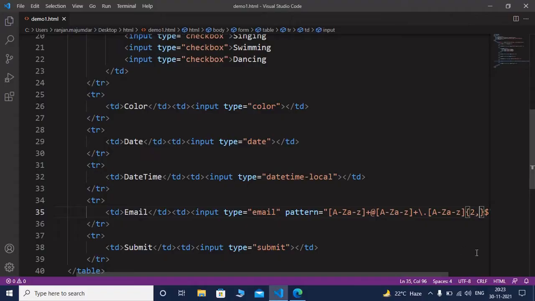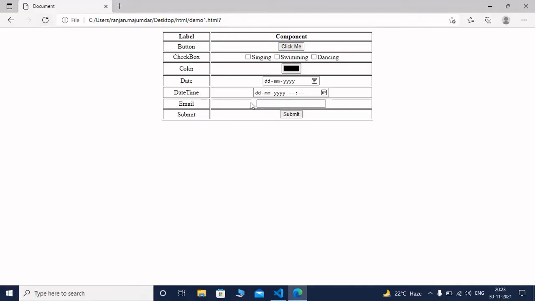Here I am saving it. I am refreshing it. Email. Here I am writing ranjan@gmail.com. Submit. You can see the email input has been submitted. Now I am again writing ranjan3@gmail.com. Here you can see before @ there is a digit. Ranjan3, there is a digit 3. So if you submit it, you can see an error.